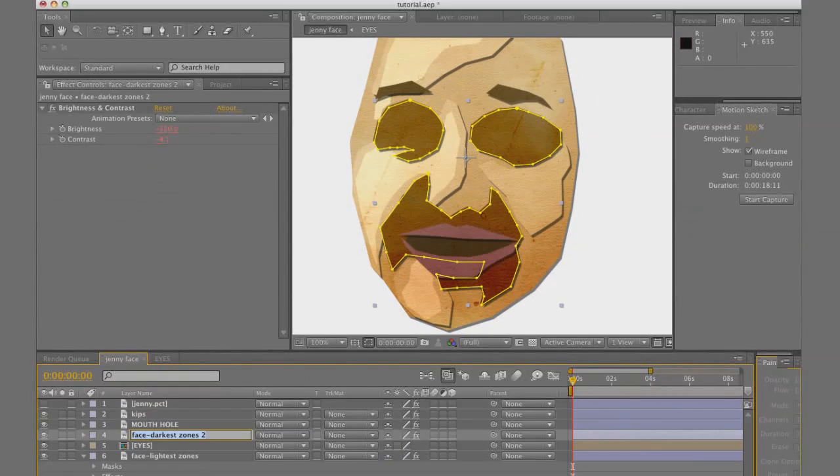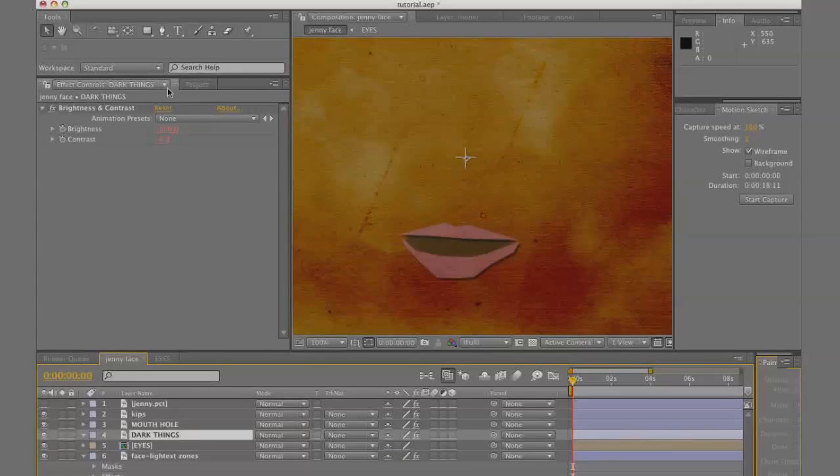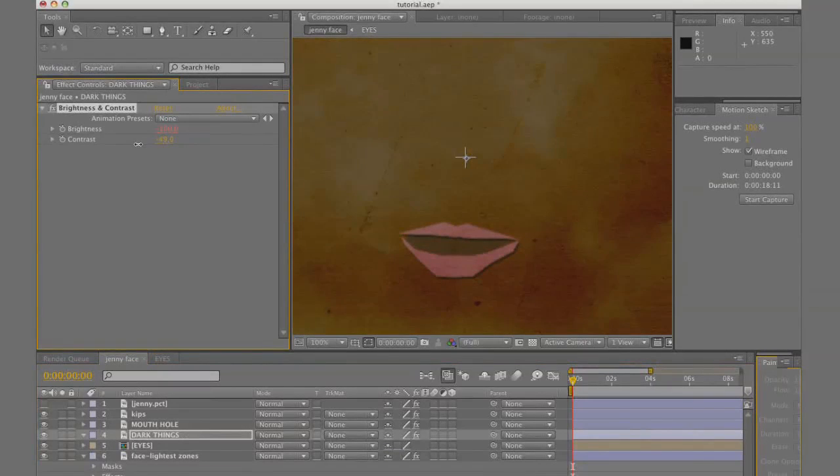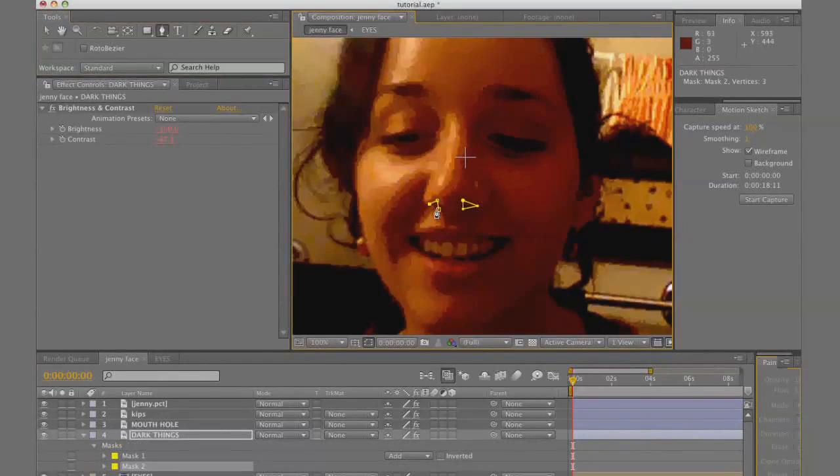Okay. So right now I'm taking that darkest zone, I'm going to duplicate it and rename it Dark Things for... Gosh, I need to think of a better name than that, but what I mean by that is some of the really dark areas that in the dark zones previously we didn't accentuate, like her nostrils, for example, the creases between her nose and her mouth.